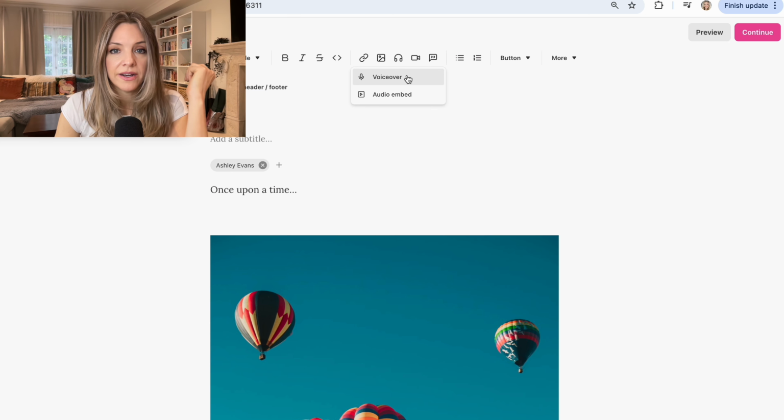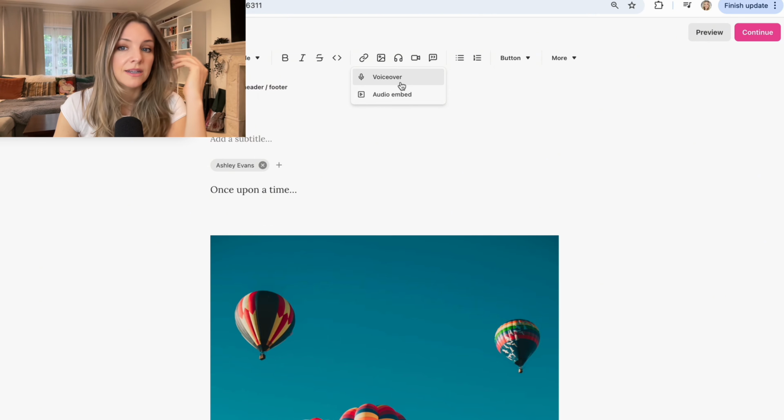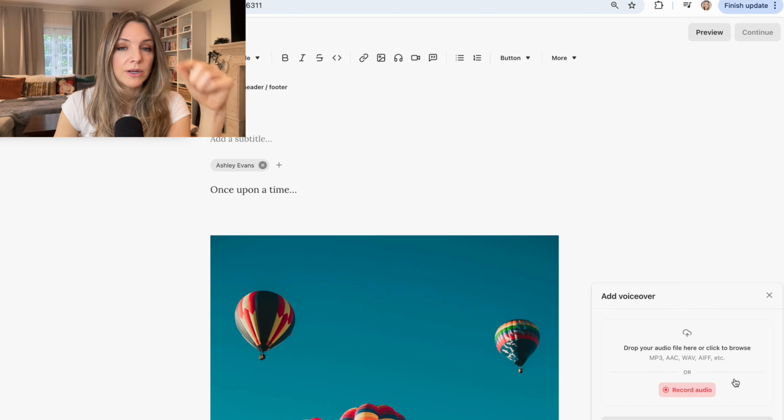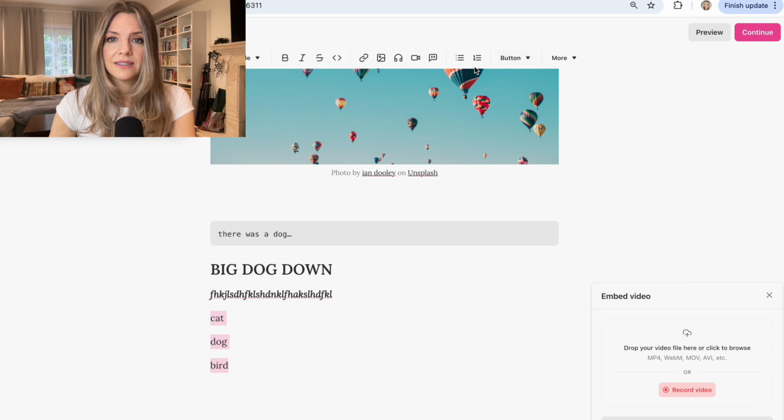If you want to insert audio, you click this little voiceover, or you can upload an audio that you already have pre-recorded. I often do that. I'll record it to my phone and then I put it in, or you can do a voiceover right here. Record your audio right here. Just gives you a little bit of space on each side.